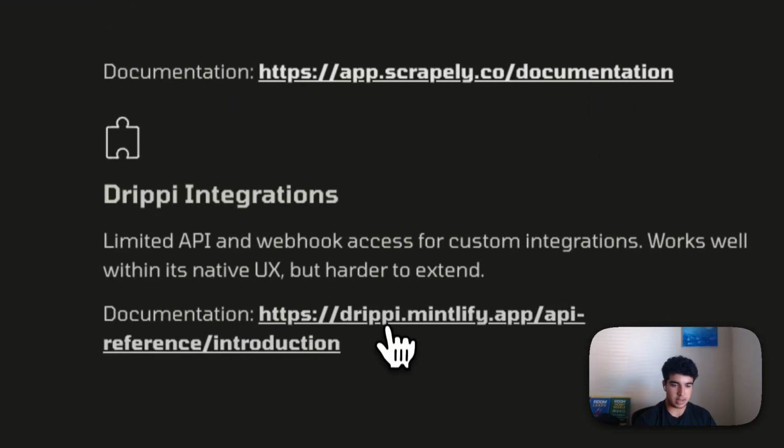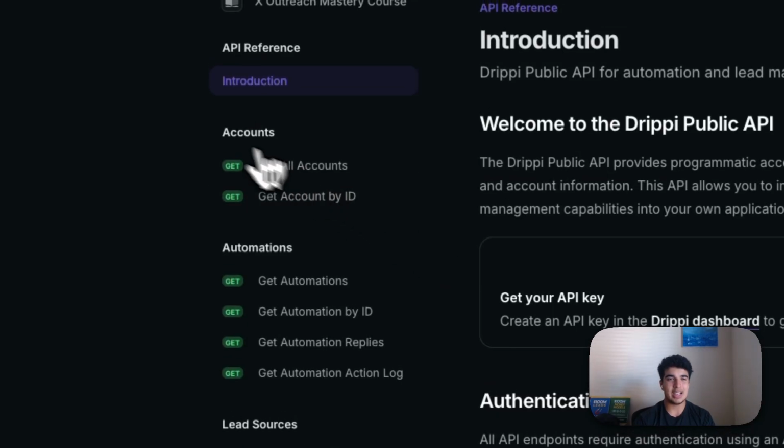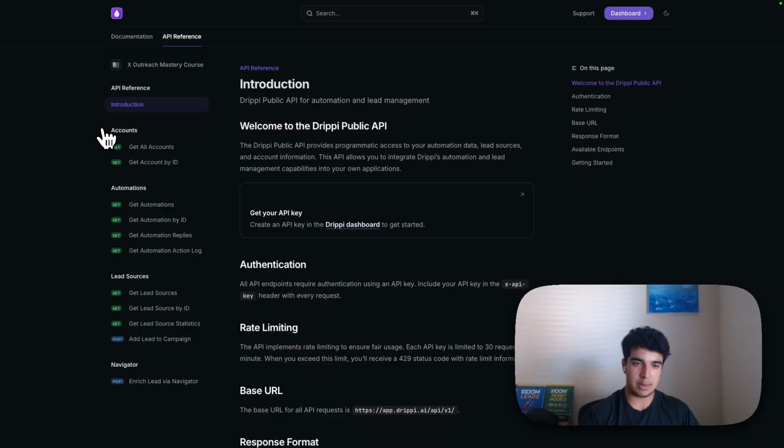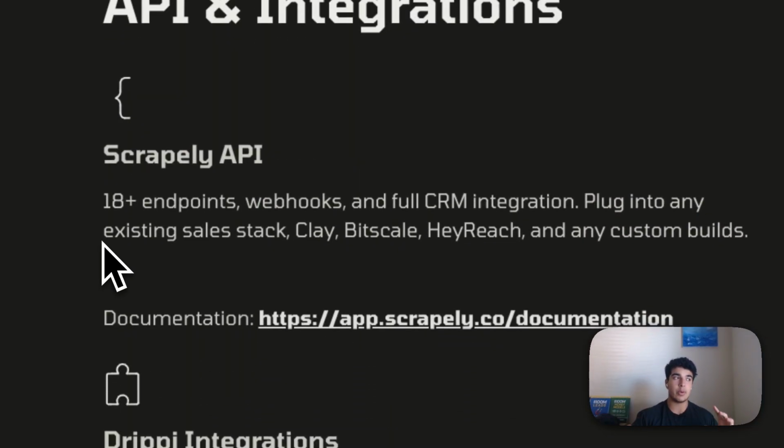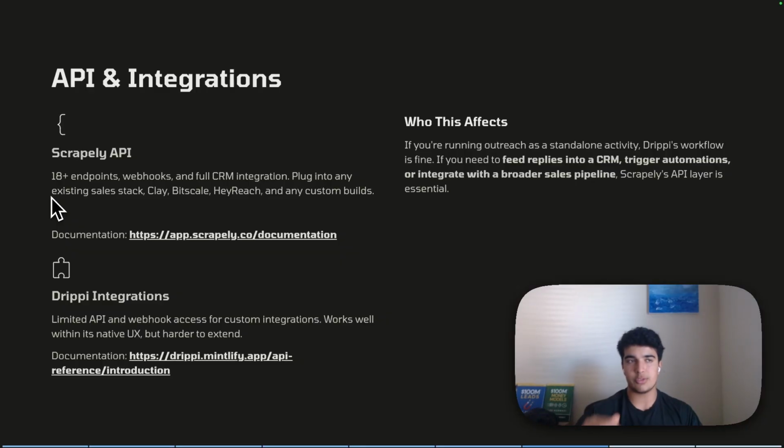Now, Drippi does have an API, but again, it's not as deep and there's not as many useful endpoints as there is with Scrapely, right? You can look at your lead sources, you can get your campaigns, which are called automations here. You can look at your accounts, but there's nothing really like looking at your analytics, looking at the CRM. You don't really have that functionality. And when you're trying to integrate things across your stack, when you get a response, then doing this and this, right? Having these custom automations is really useful.